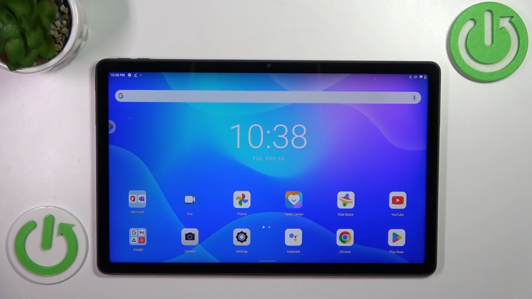So basically that's all. This is how to activate automatic system updates in your Lenovo TAB M11 Plus.